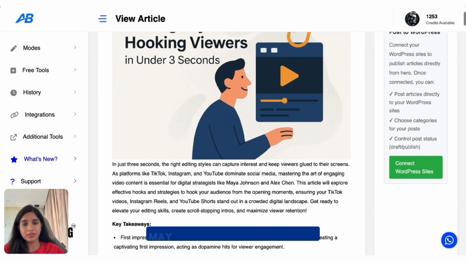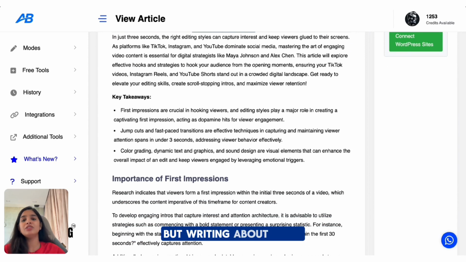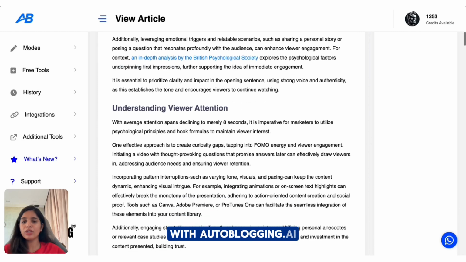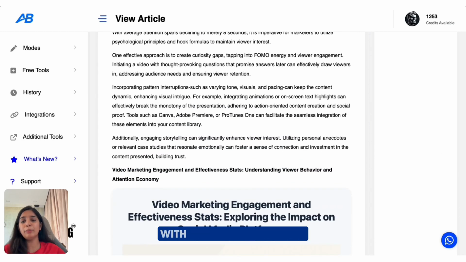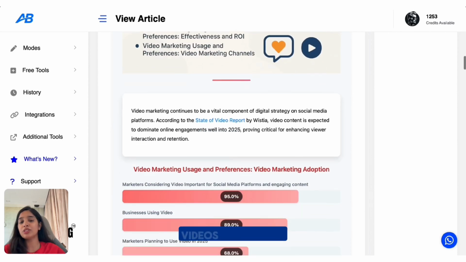Video editing style may decide whether a viewer stays hooked in under 3 seconds, but writing about these trends doesn't need to take hours. With Autoblogging.ai, you can create a blog on video editing with complete SEO-ready structure, visuals, FAQs and YouTube videos added.